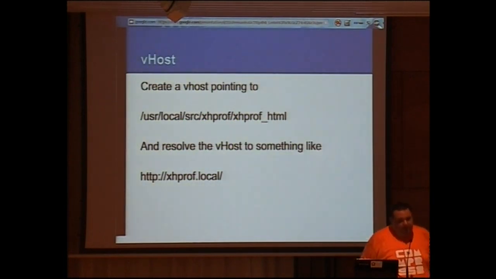Then this is something rather important for the devel setup. You have to create a virtual host with Apache and point to the xhprof HTML folder. xhprof contains a PHP frontend to display its data, and you have to put it on your localhost with xhprof.local or something, whatever you like as a domain name, and then you can easily use this together with devel to display your data.